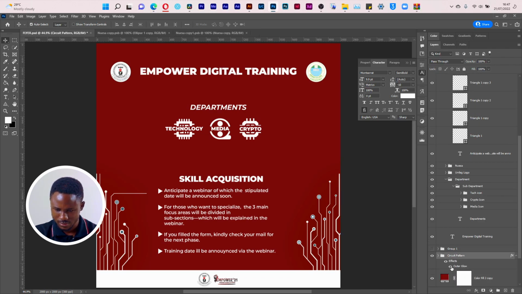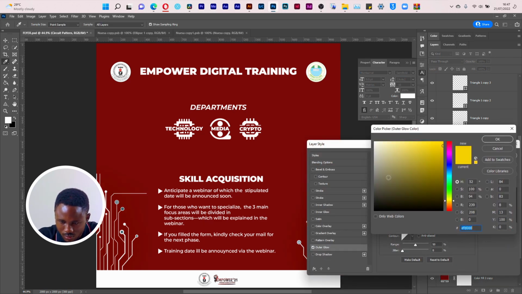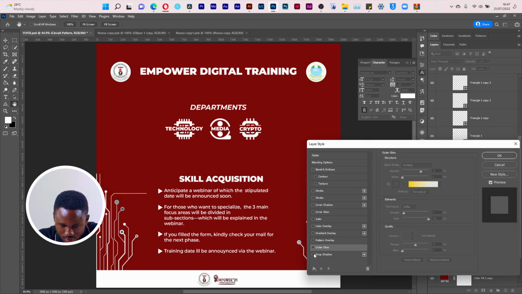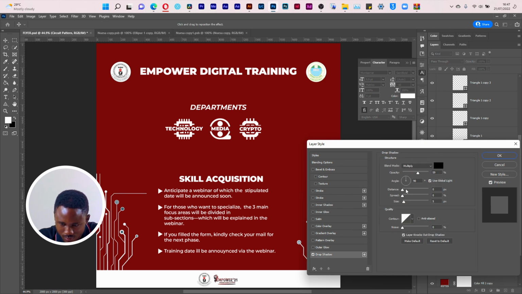Let's see. I'm not even seeing the effect of the outer glow. Cancel. What else can be? Drop shadow. I don't want a drop shadow. This is not bad. Okay, I think I changed my mind. Drop shadow will not be bad. Okay, this is cool. No, yeah, this is cool.